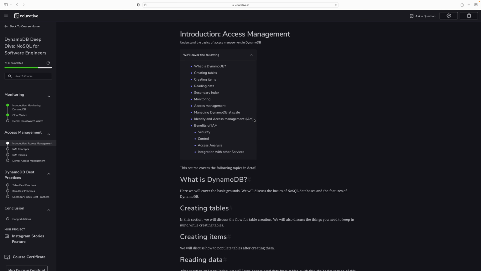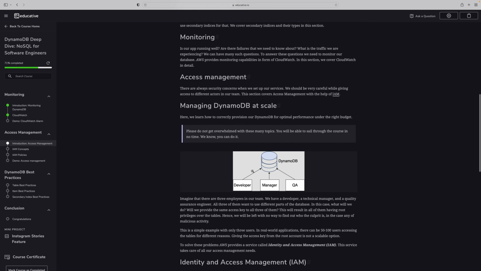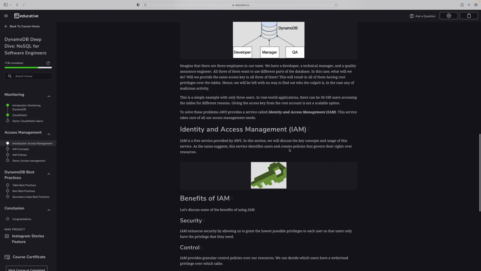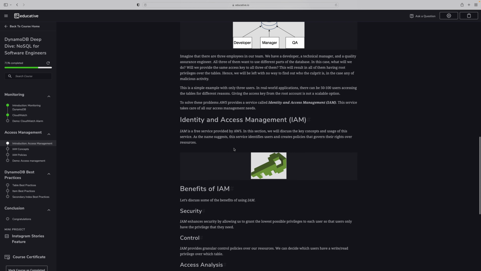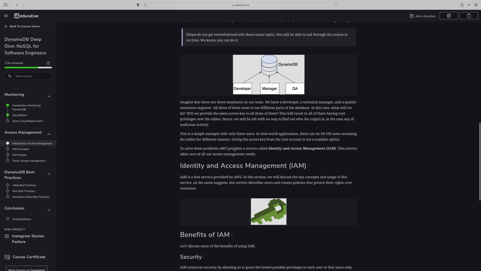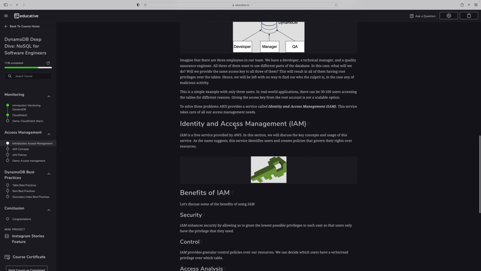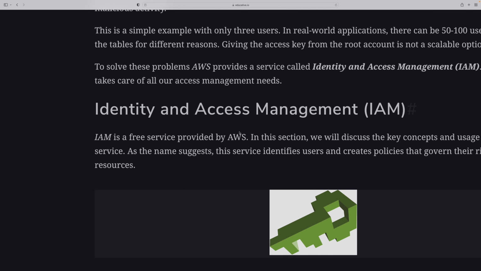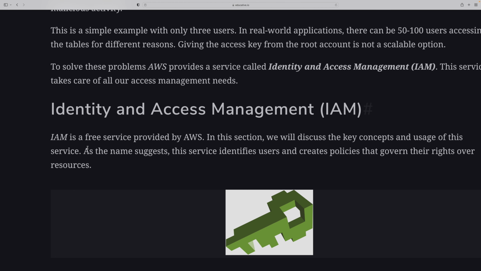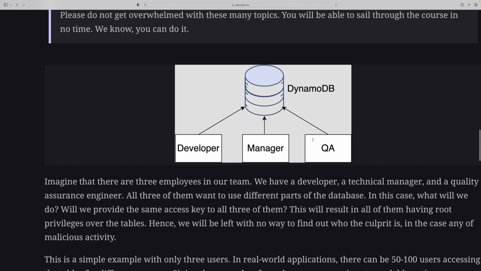Seventh lecture about DynamoDB, and today we are going for access management of DynamoDB. As in the previous lecture, we studied all this information, and now we are going for access management. Access here means Identity and Access Management, IAM. It is a free service provided by AWS. In this section we will discuss the key concepts.